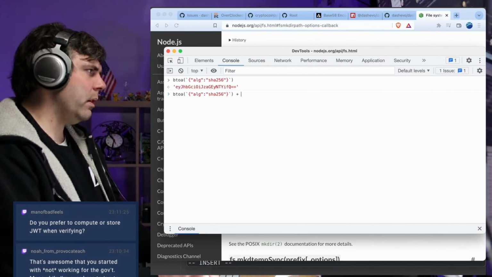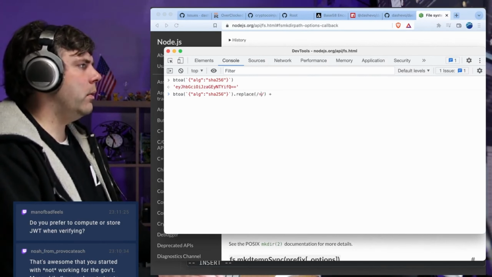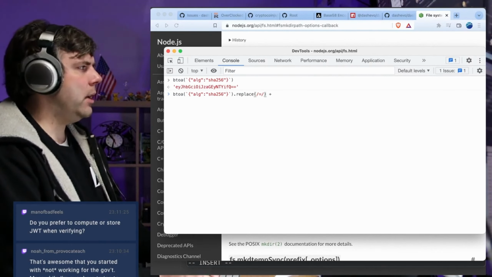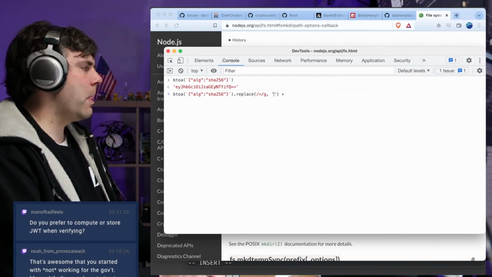But you get rid of the equals, and you also change a couple of other things, but I'm not going to get into the details there. We're just going to keep it simple.